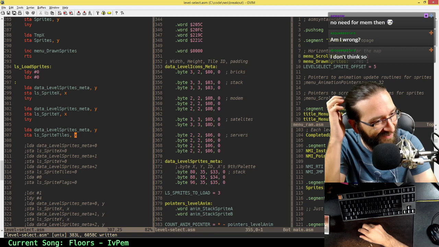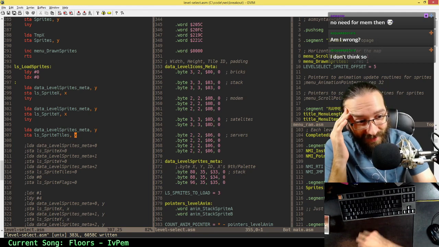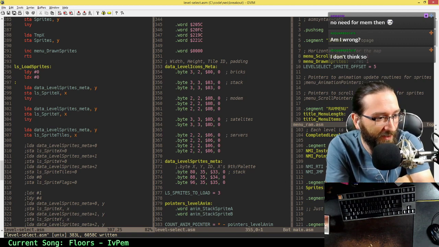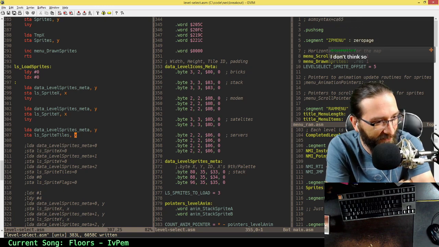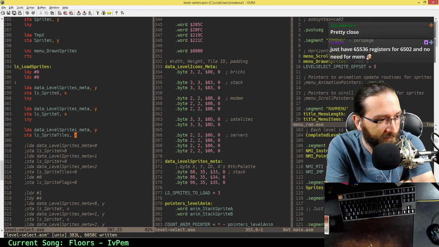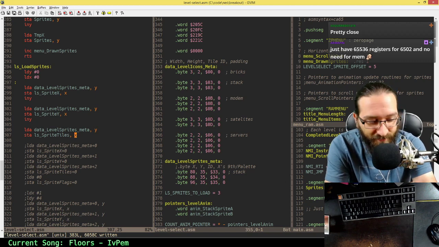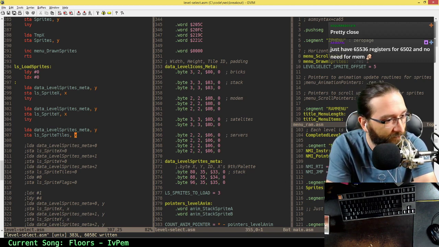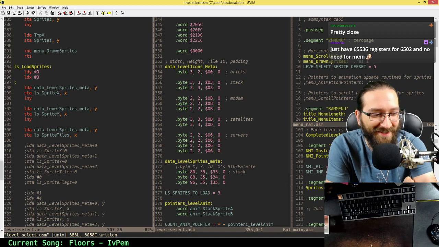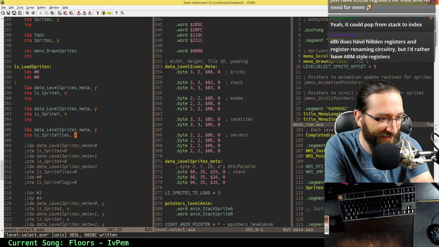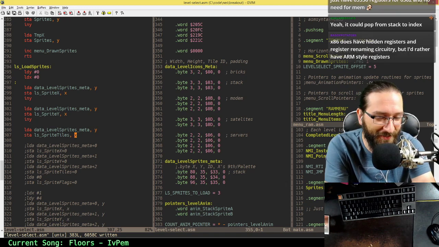40,000 registers. I don't think there's that many registers for x86. Or sort of address indexed by stack. Indexed by stack? You really don't have a large stack. I mean, yeah, I have no idea. Just have 65,536 registers for 6502, and no need for memory, right? Everything's a register.